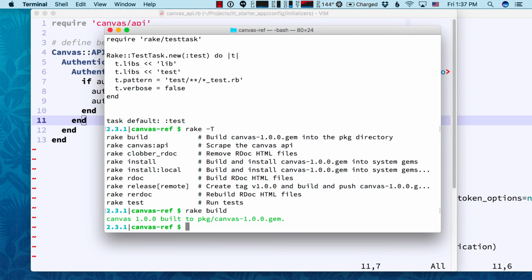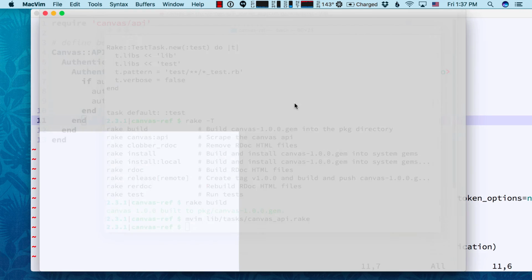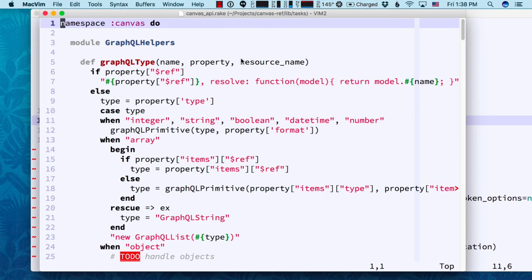Let me pause and just ask you a real quick question. Typically when you're building a gem, if you're going to put the rake tasks inside the gem, is it good practice to namespace based on the name of the gem? Oh yes, thank you for mentioning that. Absolutely. It's not going to like it if I try and delete it. So yes, right here, namespace canvas.